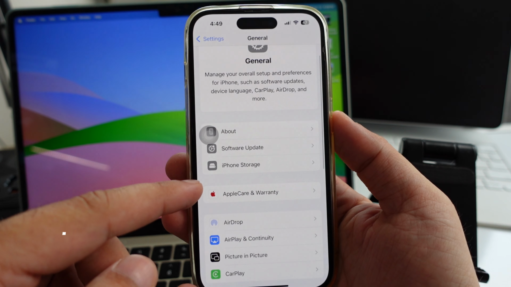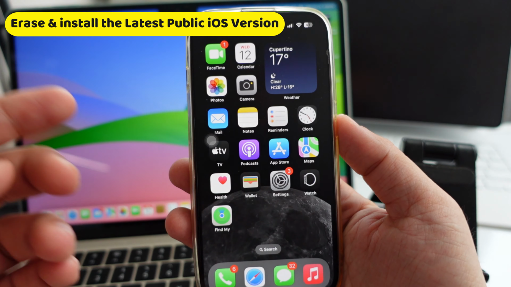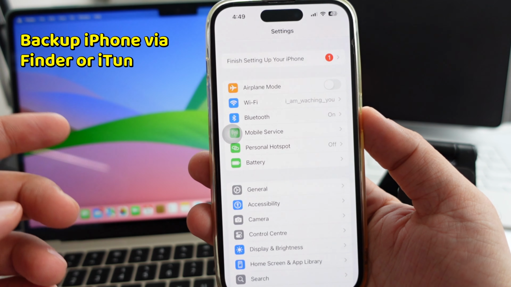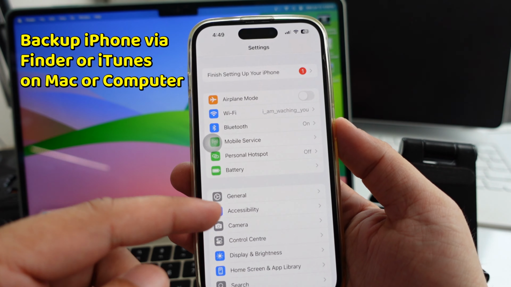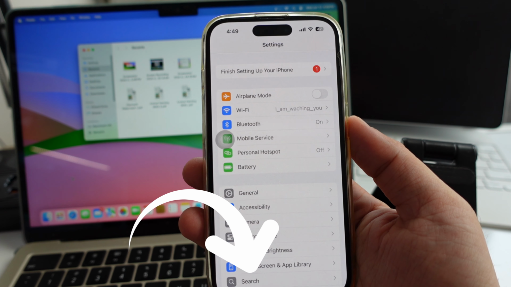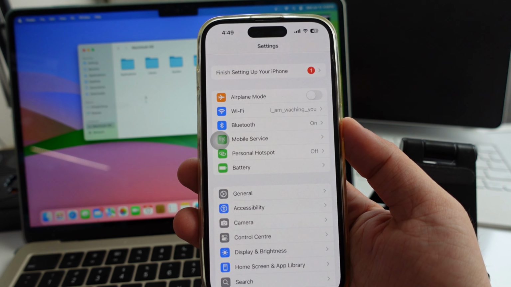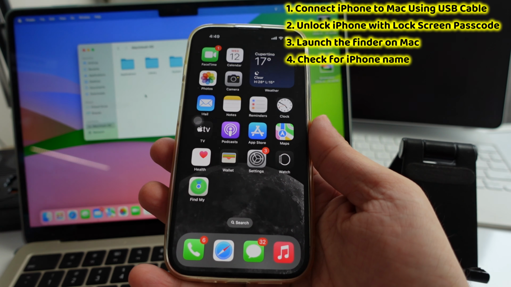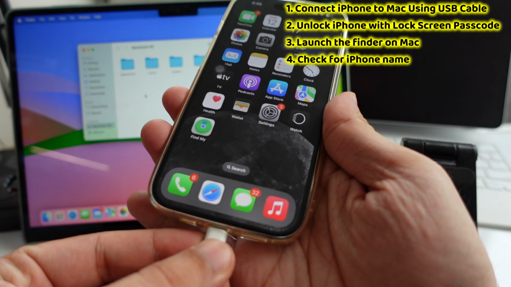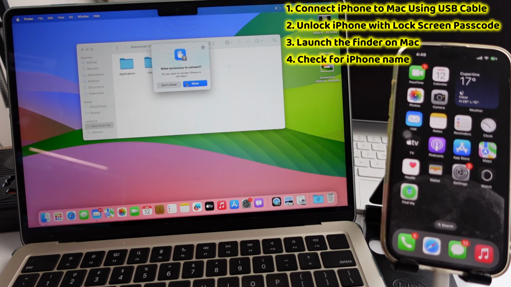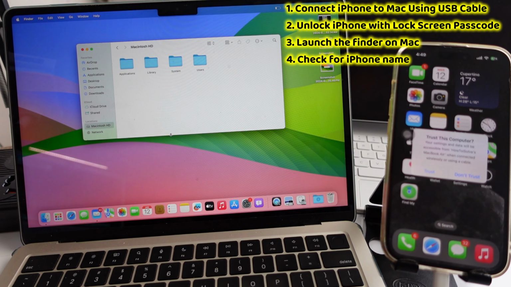With this method, your iPhone will erase and install the latest public iOS version. I recommend to back up your iPhone via Finder or iTunes on Mac or computer. Check tutorial given in video description for step-by-step guide. Next, connect your iPhone to your Mac or PC using a USB cable, unlock your iPhone, and enter your iPhone lock screen passcode to verify and access your iPhone on your Mac or PC.